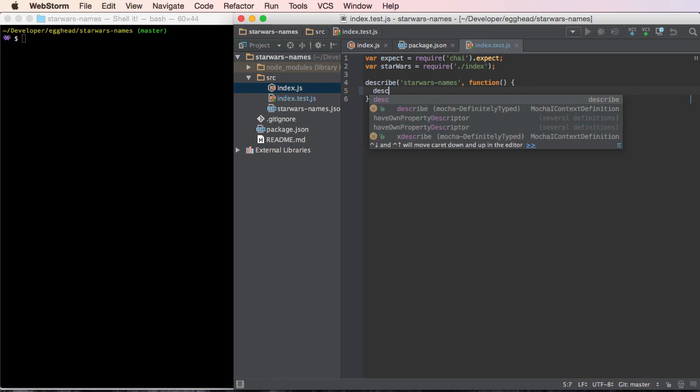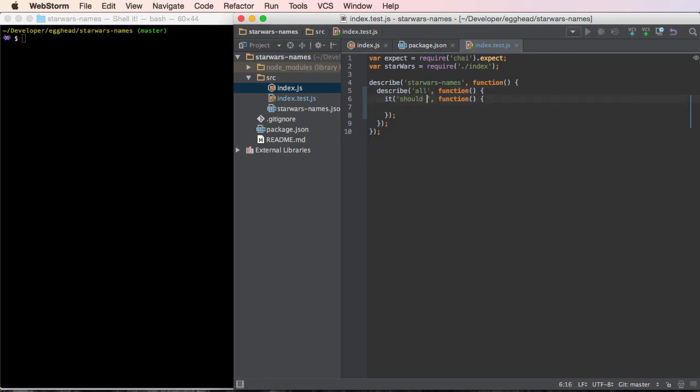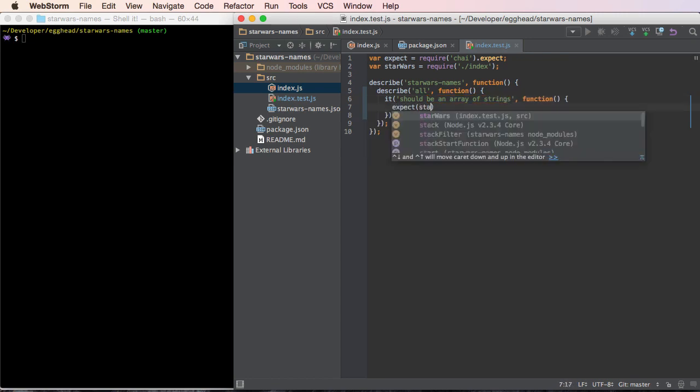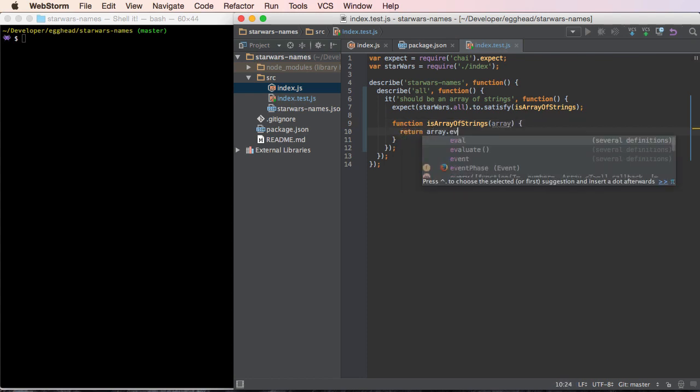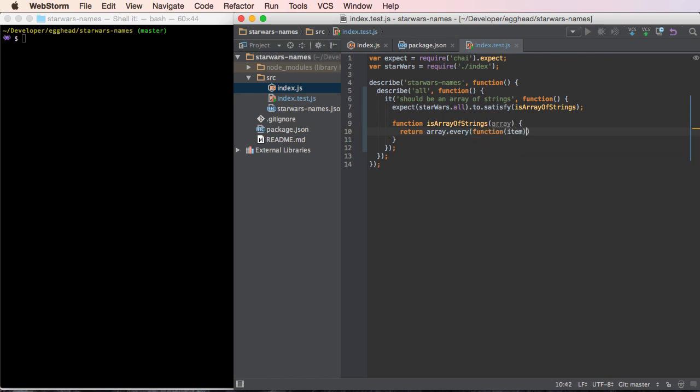So we'll describe all, and it should be an array of strings. And so we'll expect that starWars.all to satisfy isArrayOfStrings, and then we'll create that isArrayOfStrings function, and that takes an array, and we'll just simply return array.every(item => typeof item === 'string').